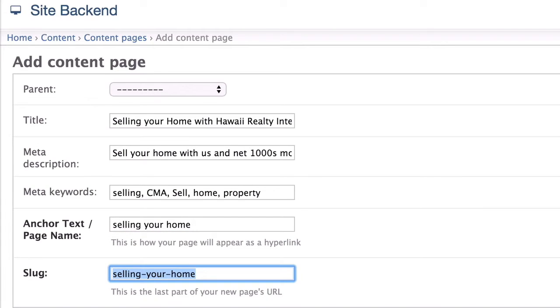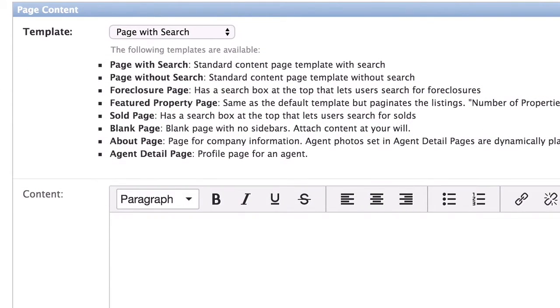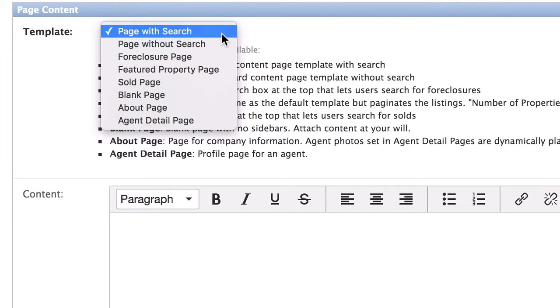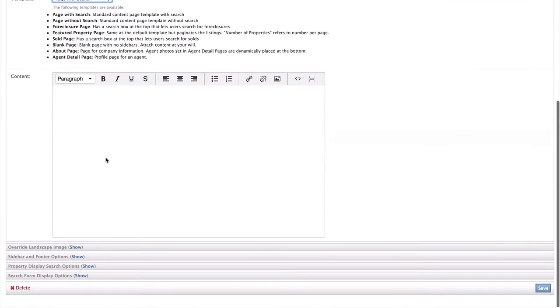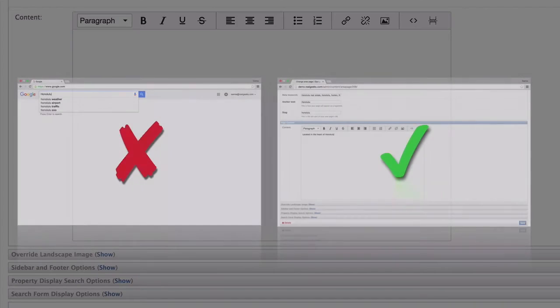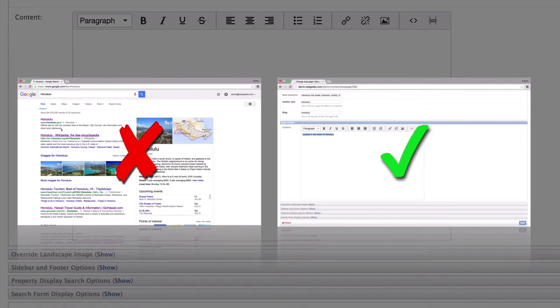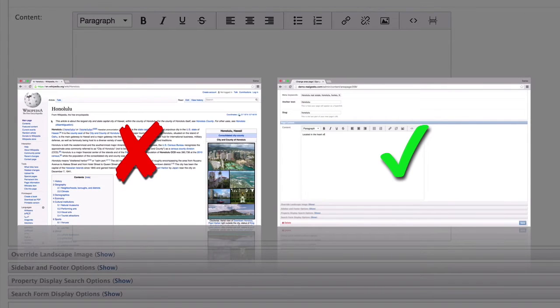Next, we have the page content. From the template drop-down menu, we'll begin by selecting Default with Search. The next item on the page is Content. This is where you'll add the body of the content of your page. It's very important that you not use any duplicate content or copy someone else's website like Google or Wikipedia. You need to uniquely write it.